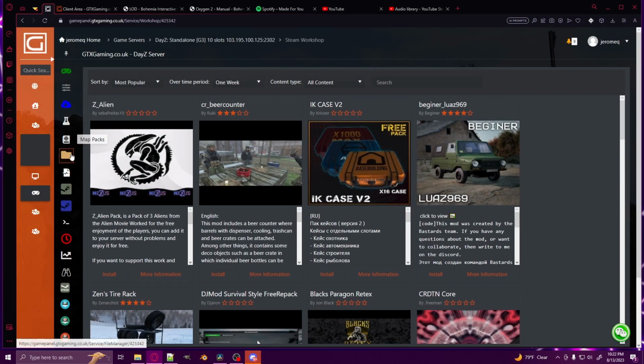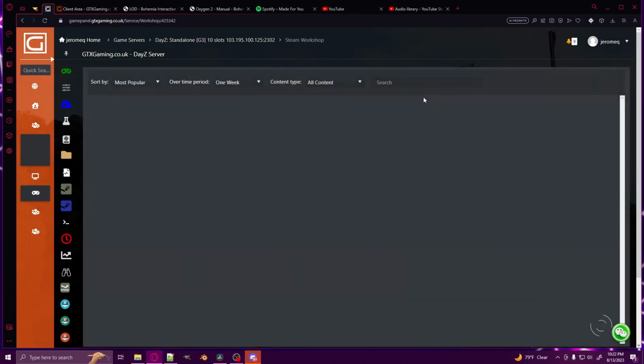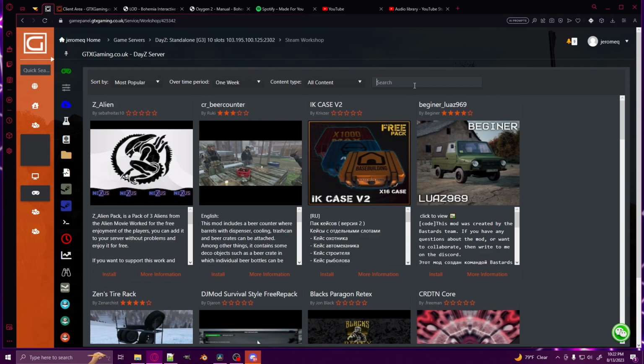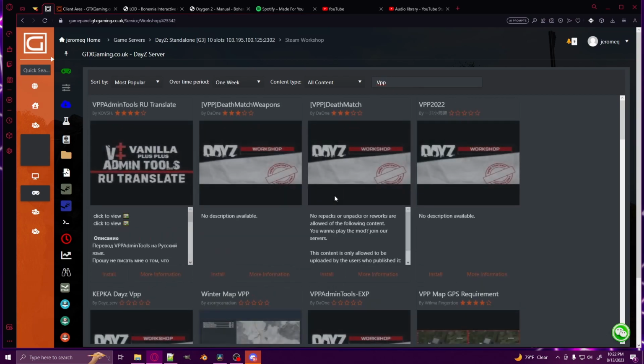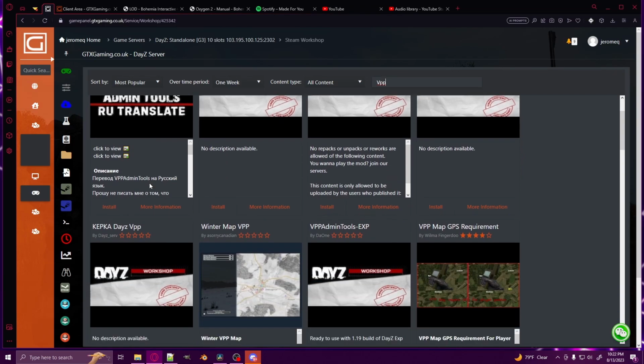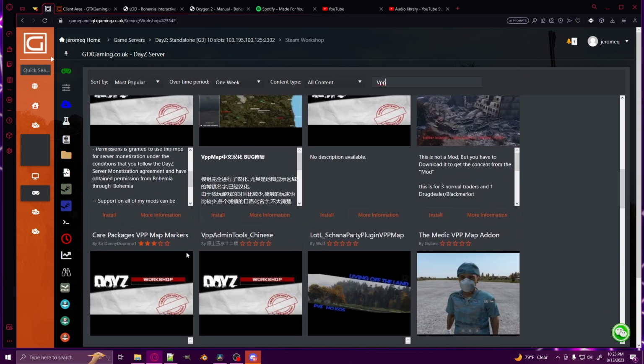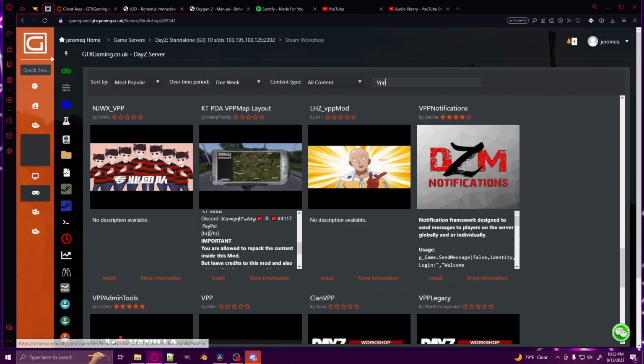And there we have our workshop file successfully installed. And now we have Community Framework on our server. So if we head right back over to the Steam Workshop, we can do the same thing with Vanilla++ admin tools. And when using GTX, don't grab the Russian translation, of course, unless you read and understand Russian pretty well. That's a Russian translation of Vanilla++ admin tools.